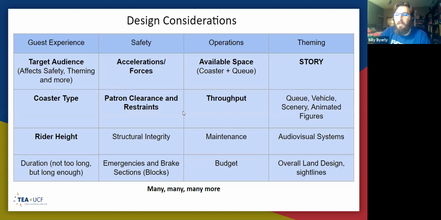If it's something like Hagrid, you obviously want it to fit into Hogsmeade. But if it's less of a theme and more of just a coaster, sort of like Rip Ride Rocket, then it won't have as many issues with sight lines and all of that.